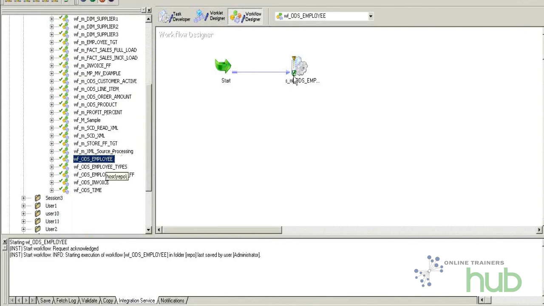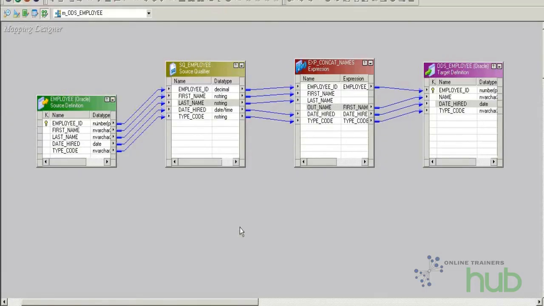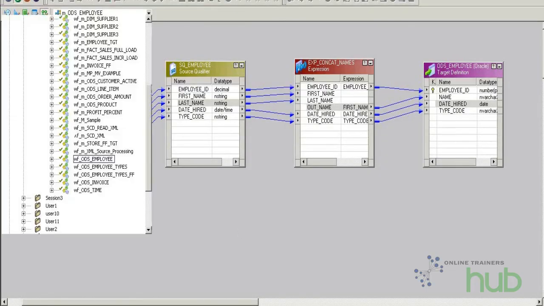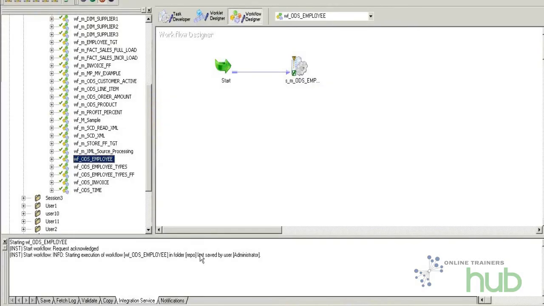I have a quick question, Karthik. So this workflow manager is used for running the mapping that we just created, right? If you're going to install this in production, how would we call this workflow?